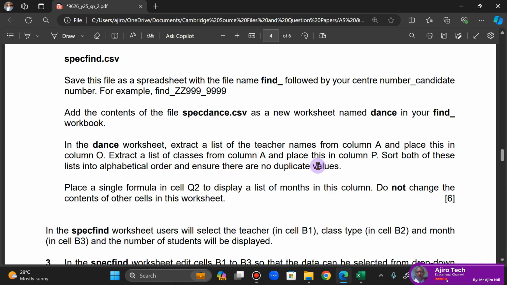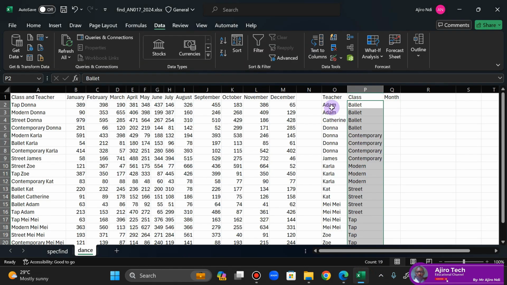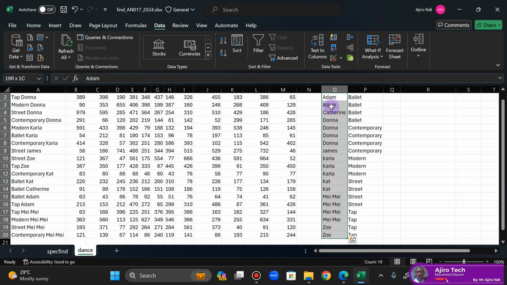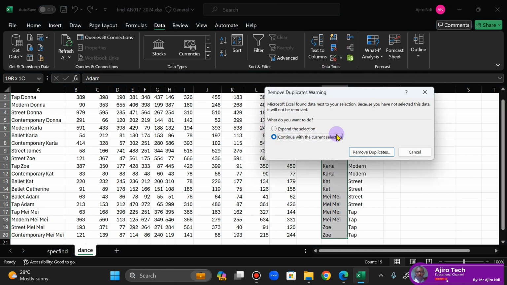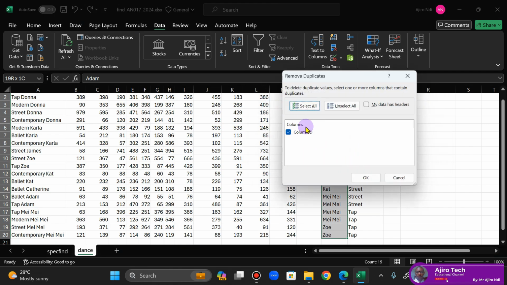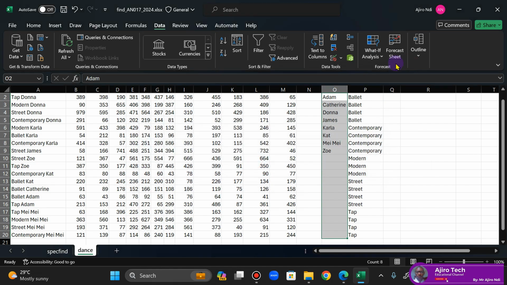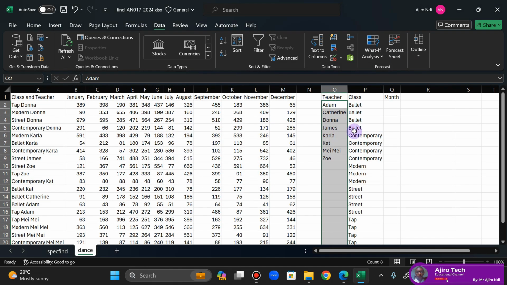ensure there are no duplicate values. So we want to remove duplicates. To do this, Shift Control Arrow Down. I'm going to come here under my Data Tools, and I'm going to remove duplicates. So I'll click here, continue with the current selection, click on remove duplicates, and this column is checked, column O, and I'll click on OK. So now that is done. So they are now unique.